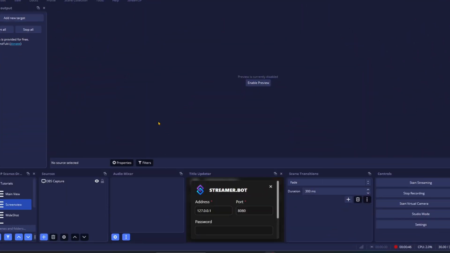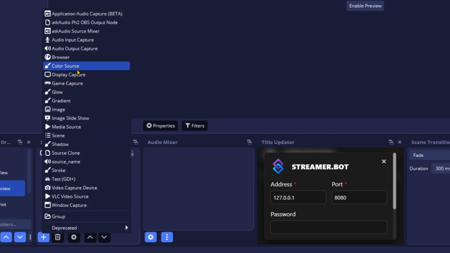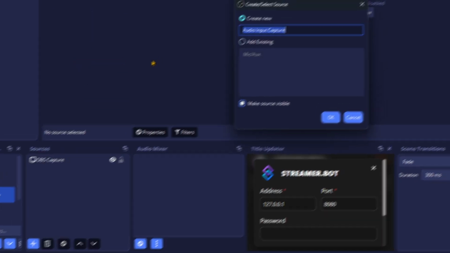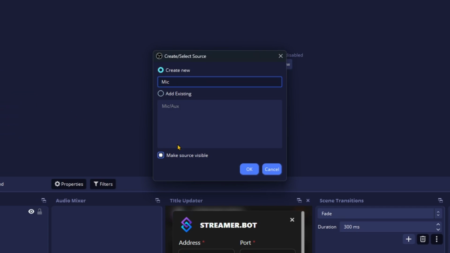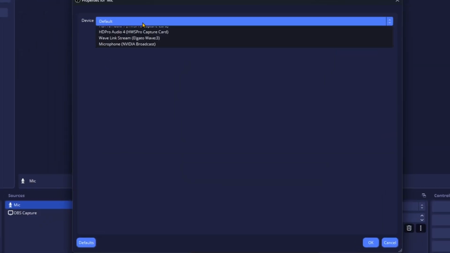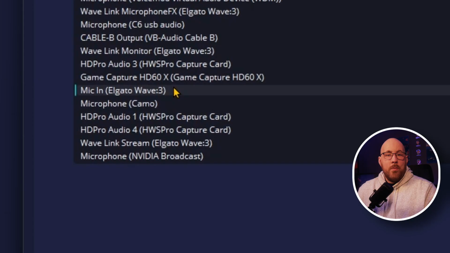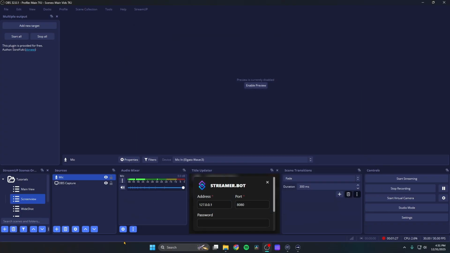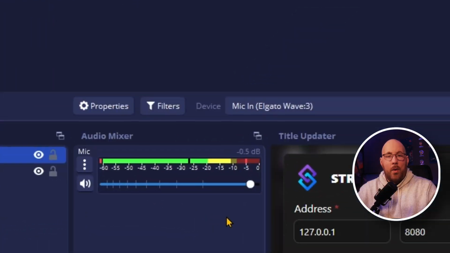All right, so I have OBS open, and I'm going to go ahead and click our plus button and add an audio input capture. And I'm going to call my input mic. And from the device list, I'm going to choose Mic In Elgato Wave 3, but of course you would choose whichever microphone you're using, and click OK. Once you've added your microphone, you should immediately see the audio meter in the audio mixer reacting to your voice. You want your voice hitting around -10 to -12 decibels. In other words, all the way into the yellow, but not so much into the red that you're clipping.